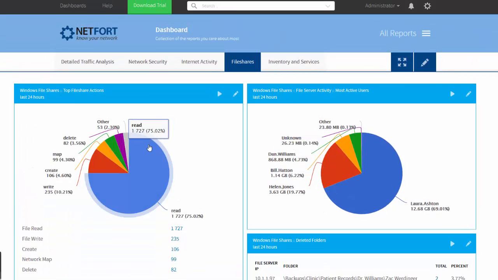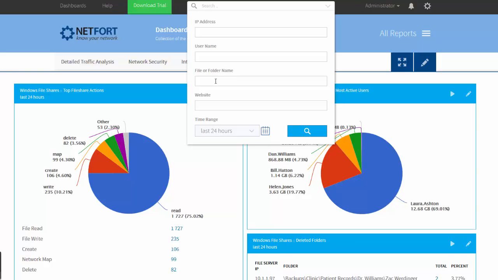Now, what if you want to find out, for example, who deleted a file, which is a really common use case? To do that, click the down arrow on the search here, and in the file or folder name, put in the name of the file. I want to find out who deleted a budget file on one of the file shares. You don't have to put the full file name in. Select the time range approximately when the file was deleted, then run your search.